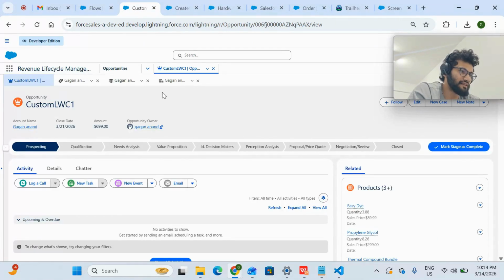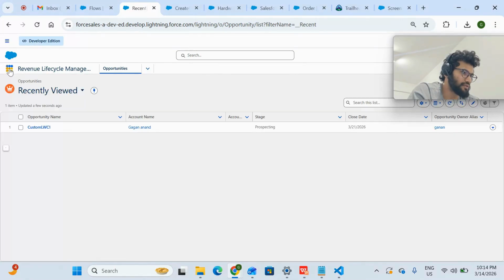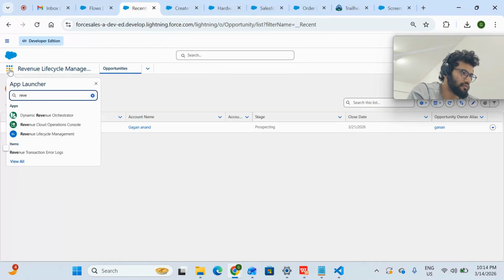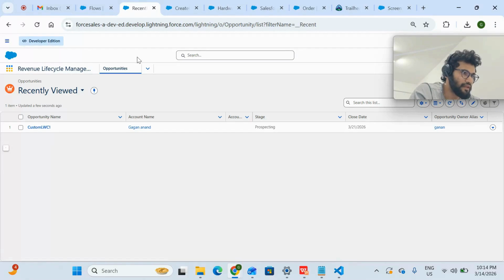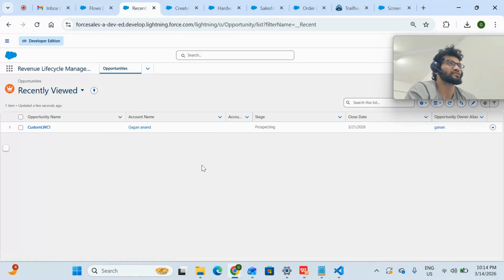Once you get the credentials of your sandbox, you have to go to App Launcher and search Revenue Cloud, Revenue Lifecycle Management. From here, you can see everything like account, contacts, opportunity, quote. We all know that if a customer goes to a seller and wants to place an order, then CPQ or Revenue Lifecycle Management basically starts from the opportunity.